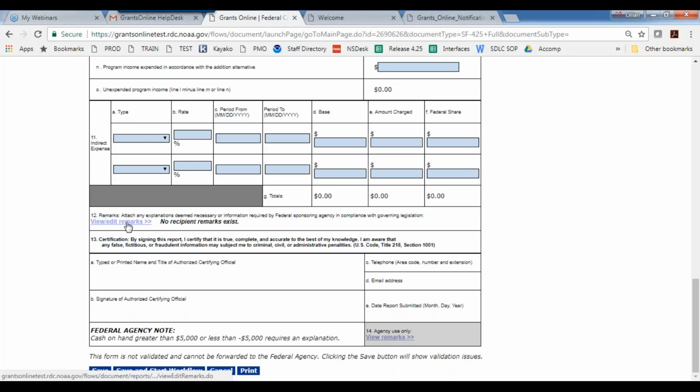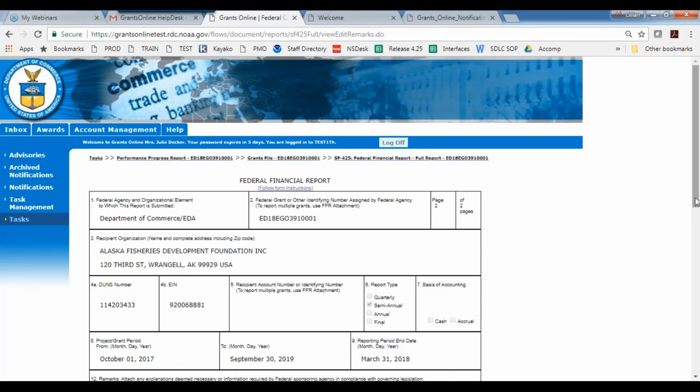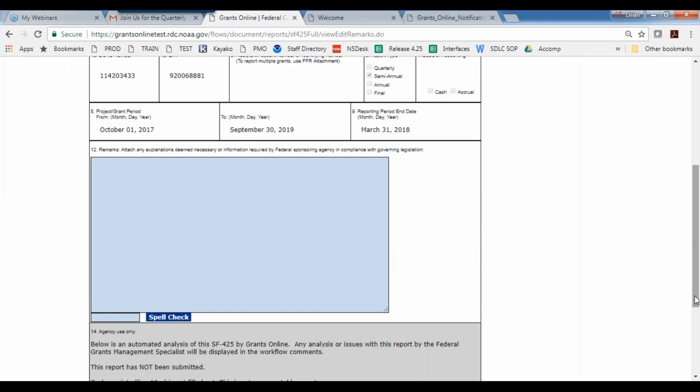These comments right here are where you will enter your remarks. And I do see why you have that question about attachment, because it does say attach any explanation. So we do not actually allow upload of separate documents. So any explanations that you need to include should be added in this blue box right here.